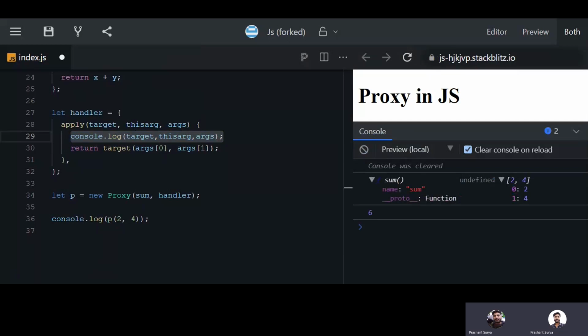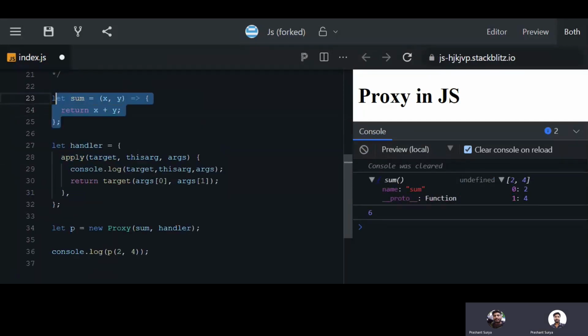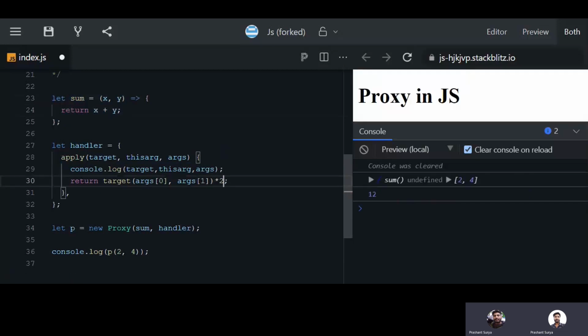Where can you easily use apply? Let's suppose there is a sum and you want another calculation after this sum. For that you create a new proxy, and after the sum you want to multiply by 2. The sum is separate, you don't have to modify it, but you have a handler. With the help of the handler, you create a new proxy that simply sums the values, but then you have your own logic, like multiplying it.